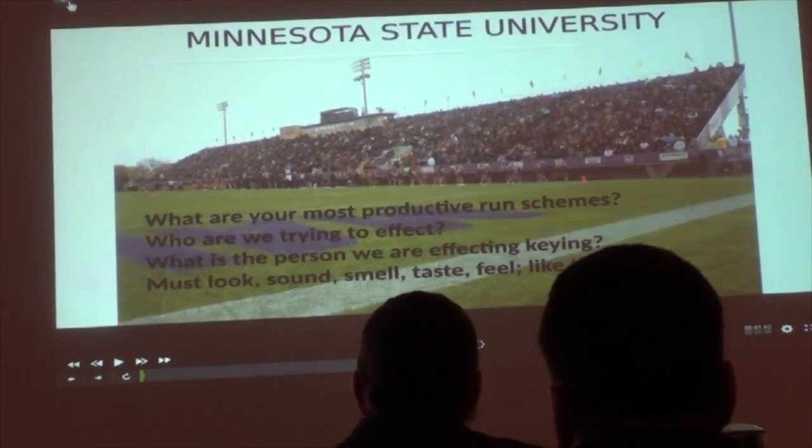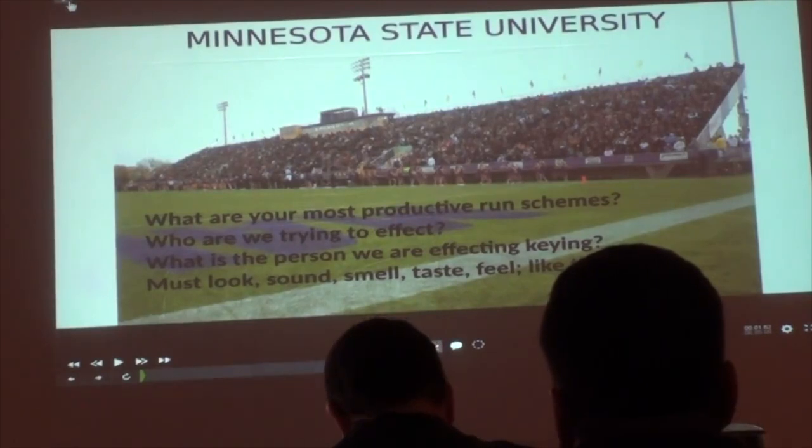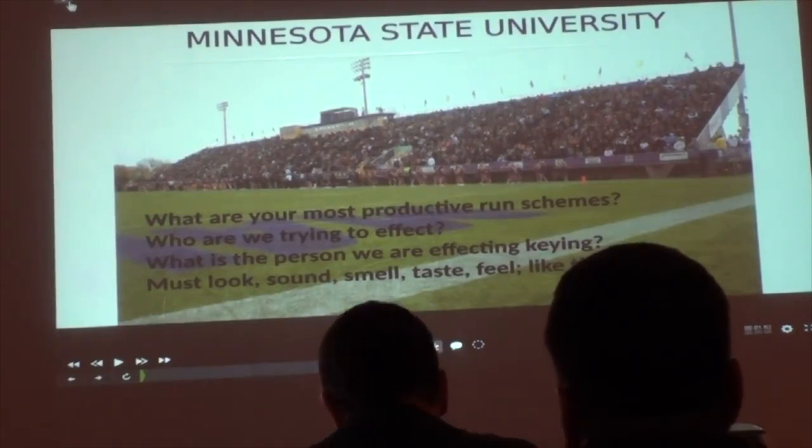And what we talk with our offensive line, our quarterbacks, and our running backs, it's got to look, sound, smell, feel, taste. Every sense we have, common sense is a big one for us, like the run. It's got to look like the run. How can we make it look like the run as much as possible, okay?